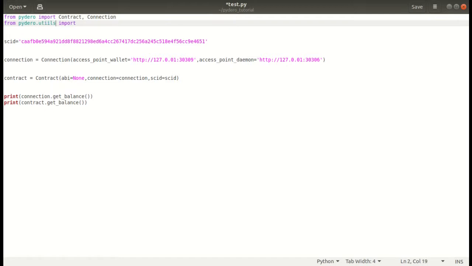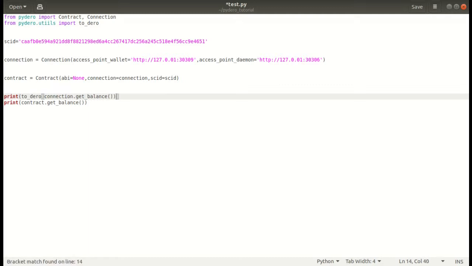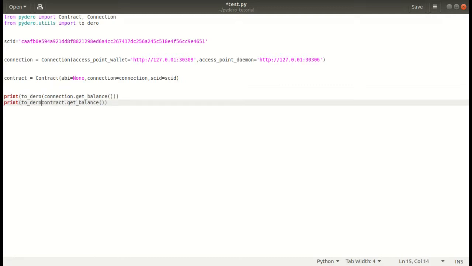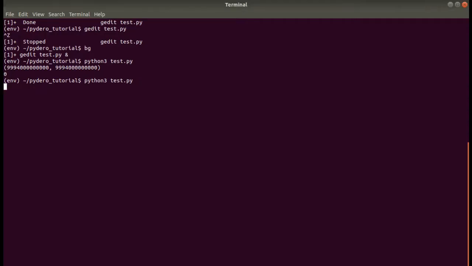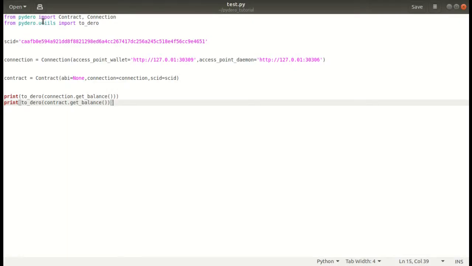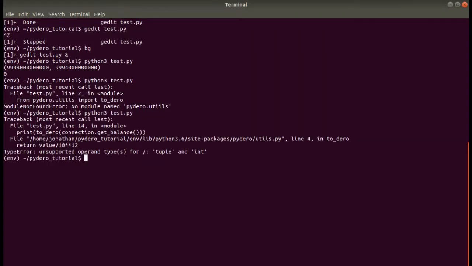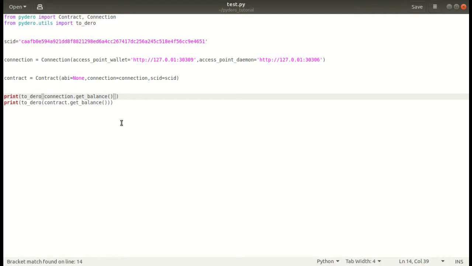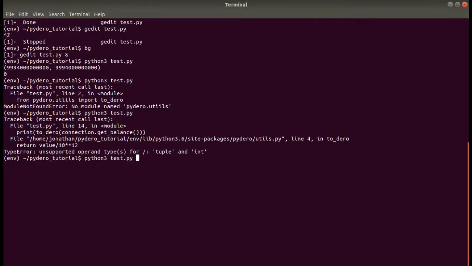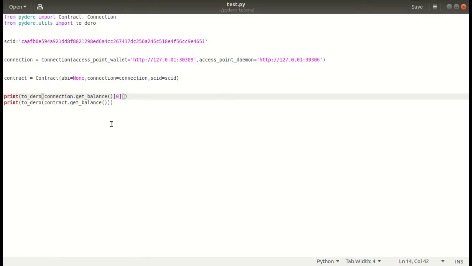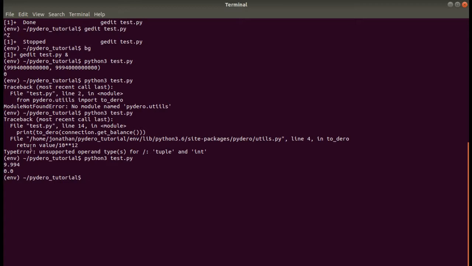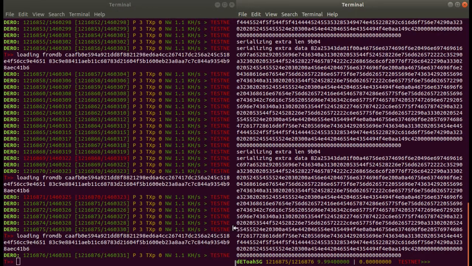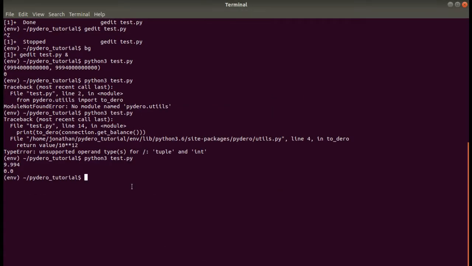I think it's right, so this now returned tuples. Let's take the first here. So one is the balance, one is the unlocked balance. As you see, this is the same balance as is shown in our wallet here, and the balance of the smart contract is 0.